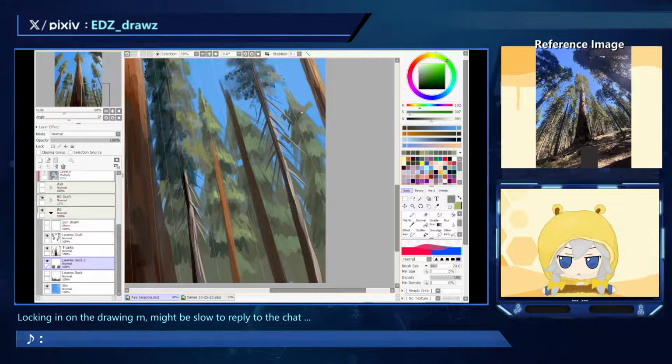Just rework the trees over here. Pine trees are so weird to work with. Christmas trees.